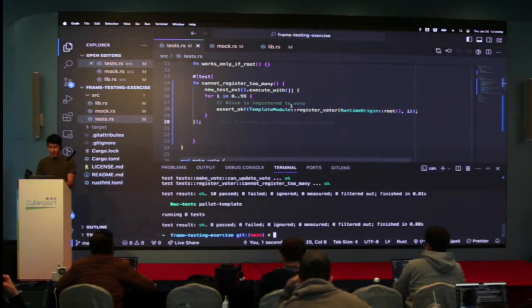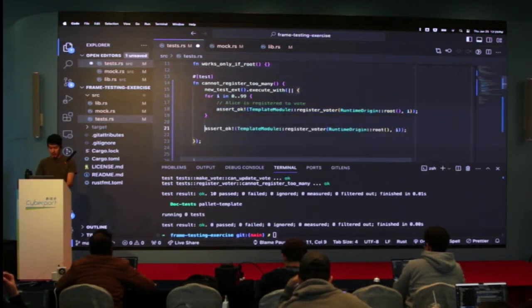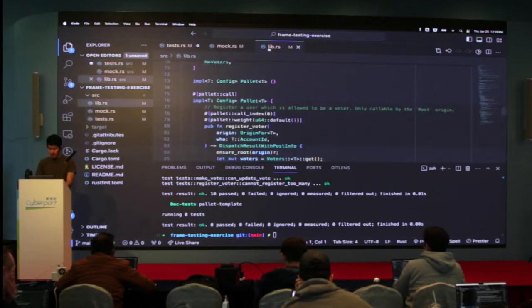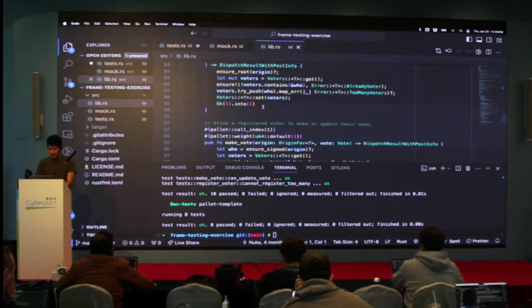Okay, so every one of these is okay. The next one should fail. So we're doing assert no op. After I do a 100 loop, assert no op, register voter, root, and I do 100, right? Or something like that. I can do 1337. This should be assert no op, and it should return the error. What's the error? Too many voters.